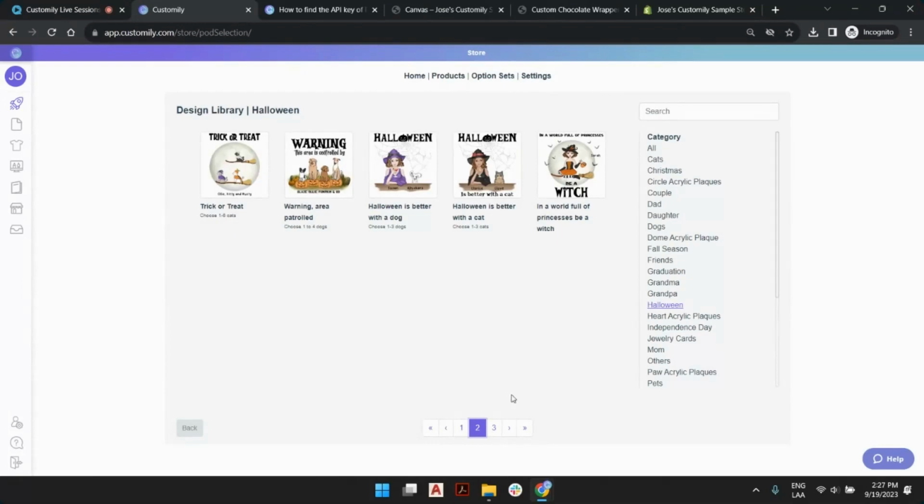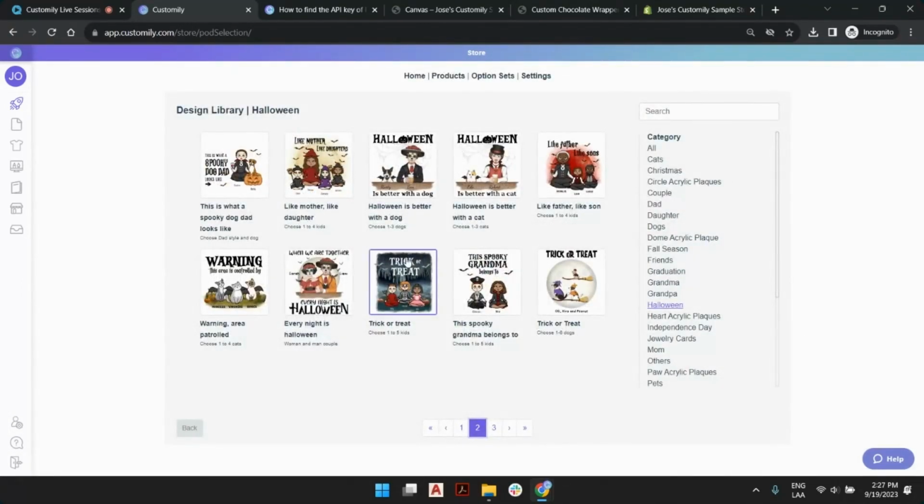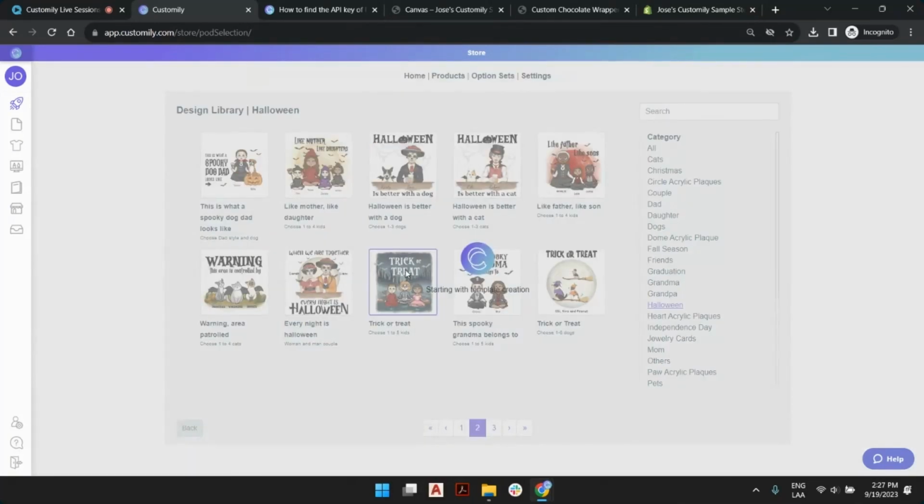And in this case, I think I'm going for this one, Trick or Treat, with the kids, because they have costumes, and that's really amazing. So I click on this design, and Customily starts working.